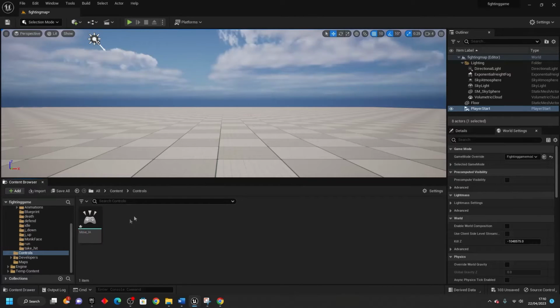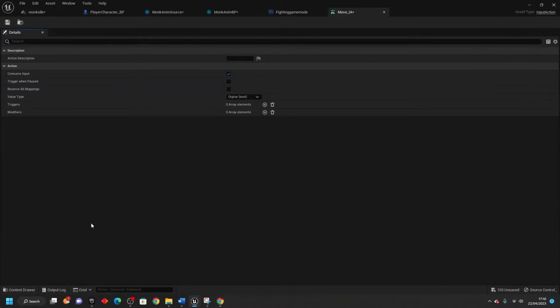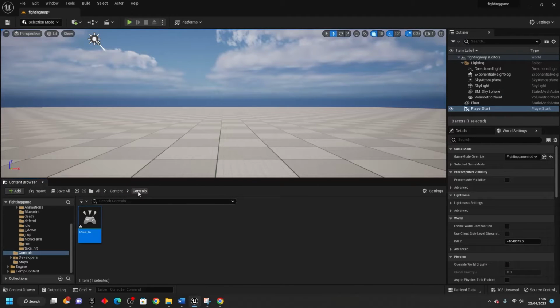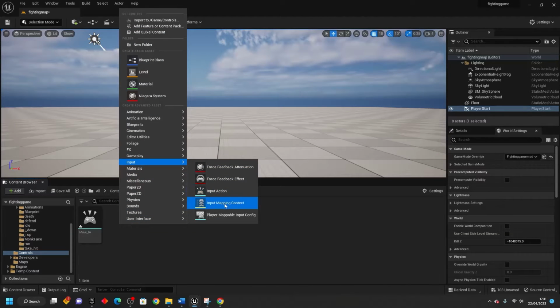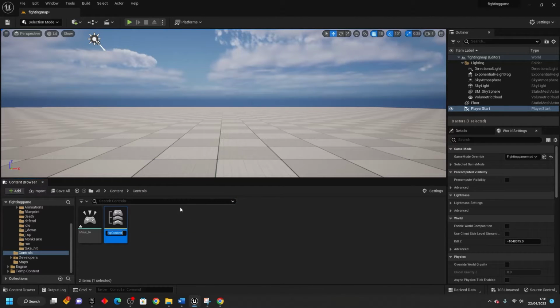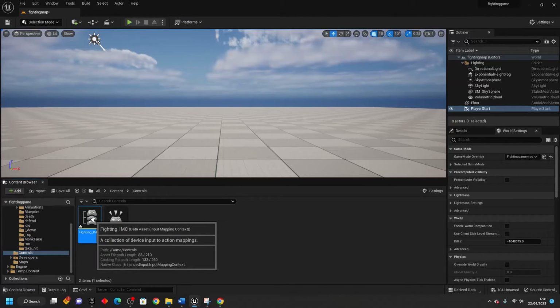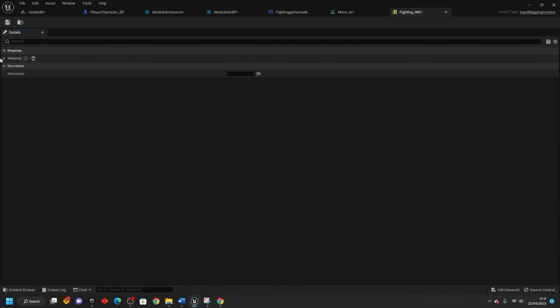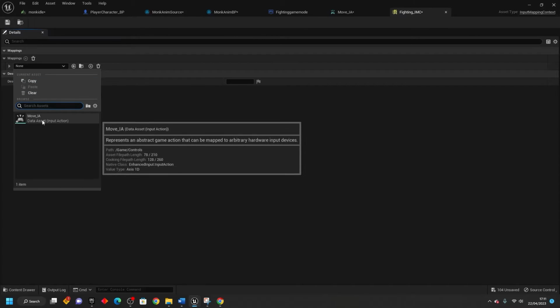move_IA. Then if we head inside this move input action, we just want to change this value type to be an axis 1D. I'll explain how this works later, as it'll be a bit easier to explain and set up. We can close this. Then inside of our controls folder, if we just right click, go input, and select input mapping context, and just call this fighting input mapping context. Here is basically where we store and register all of the controls in our game.